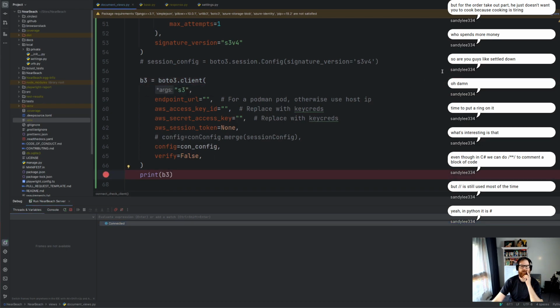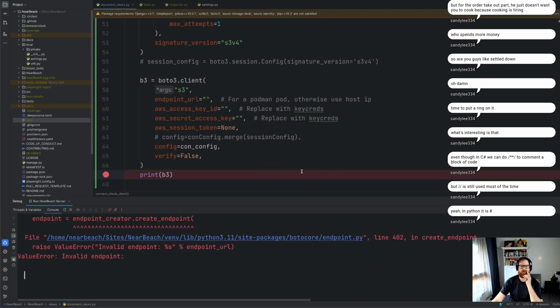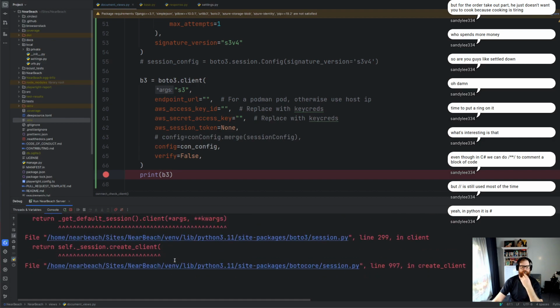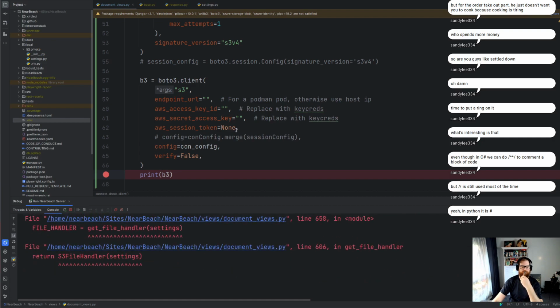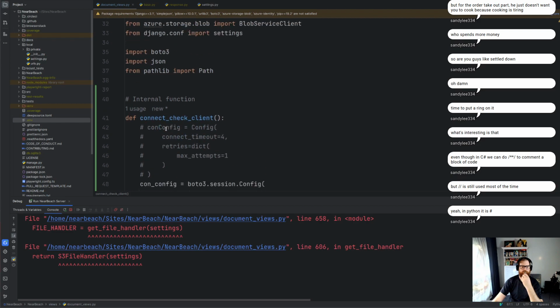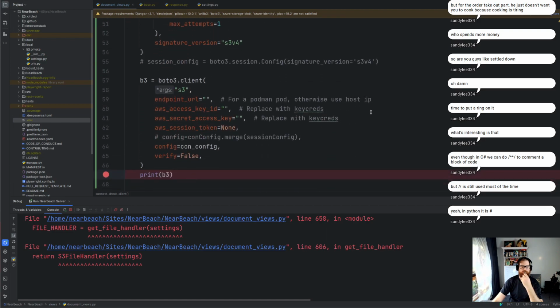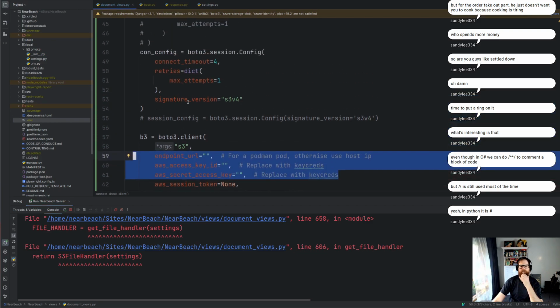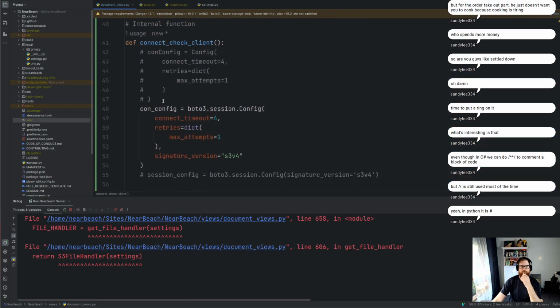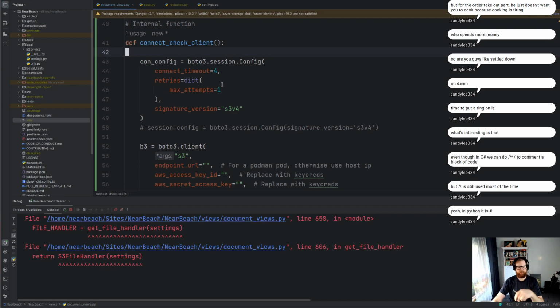I want to see when it reaches this line. So I'm going to restart again. Stop and rerun. Oh, we don't have any of this information that we're passing through. Okay. So what I want to do, delete that.